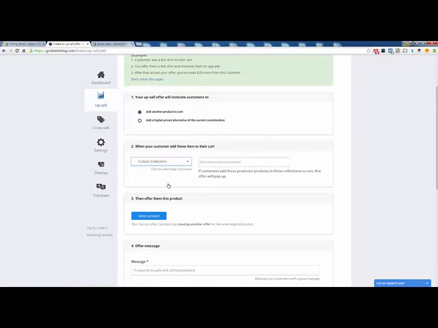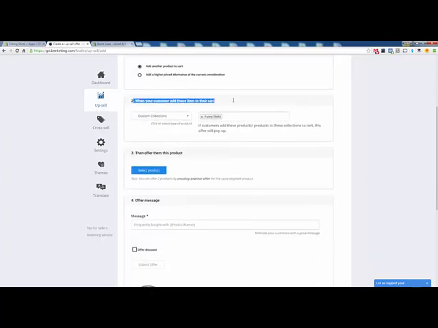the collections. I built these collections beforehand, but what you're doing is setting the trigger to be a custom collection of funny shirts. This means if a customer adds any product within this collection, then the upsell offer will pop up. So we're already halfway through. This is the trigger of when to pop it up.